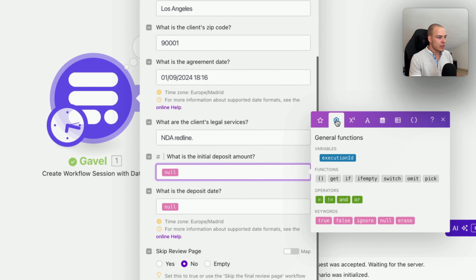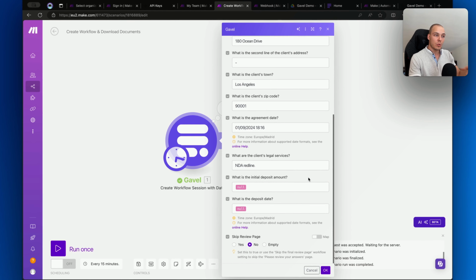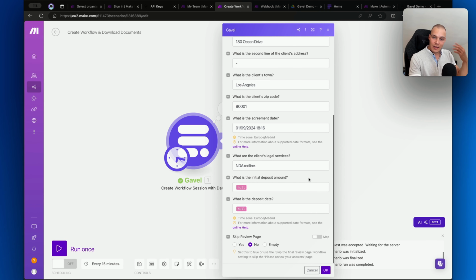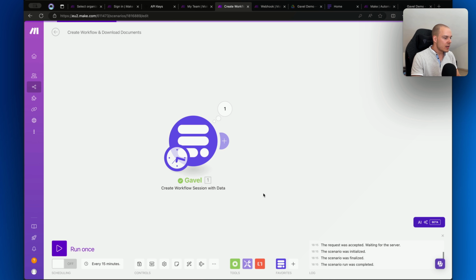If you click over here, in general functions, you have this null keyword, which you just put in here, and the Gavel system will treat it as a filled-in value. It will display as none in the generated document, but will then let you generate the actual document. After that, you're also able to select if you want to skip the review page or not on the continuation URL. Let's click OK.